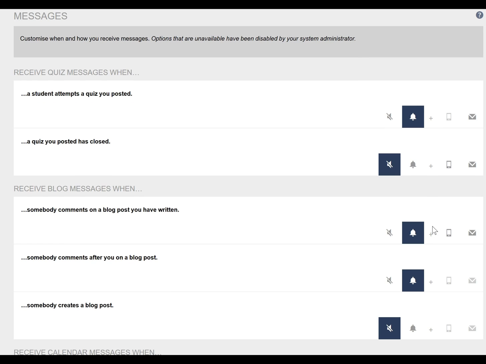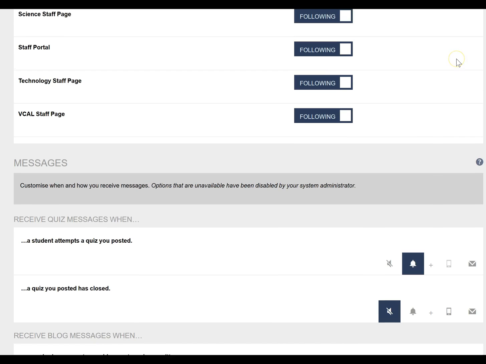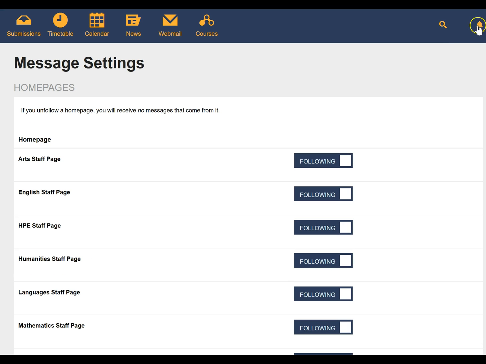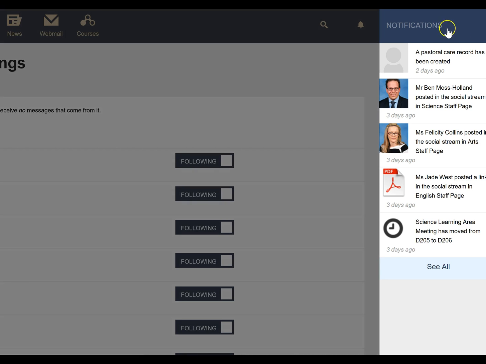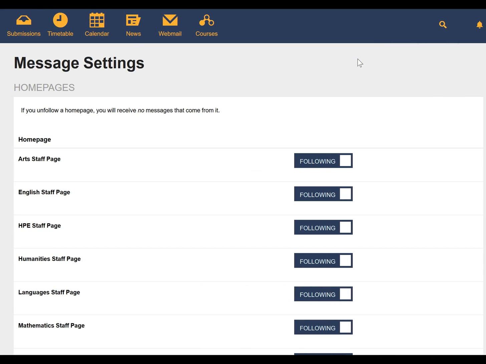Underneath, you'll see messages or notifications related to different components within Schoolbox. If we look at the top, receive a quiz message when a student attempts a quiz that you posted. The default is set to a push notification within Schoolbox, and that's the little bell. That means if a student attempts a quiz that I've posted, I'm going to get a notification in the top right corner next to the bell here. To see my notifications, I click on the bell, they pop out to the side, and if I want them to disappear, I just click away.